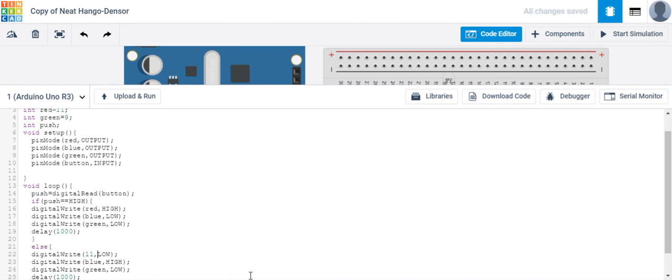And there you go. So that's how you incorporate push buttons.